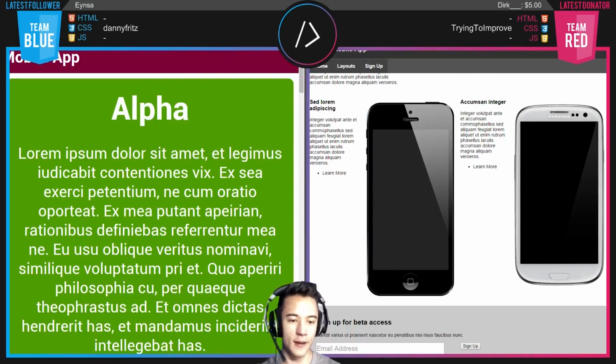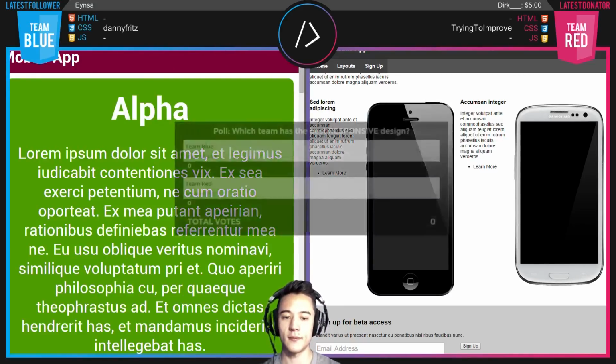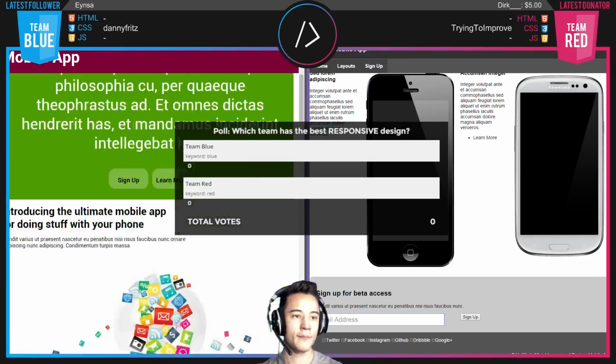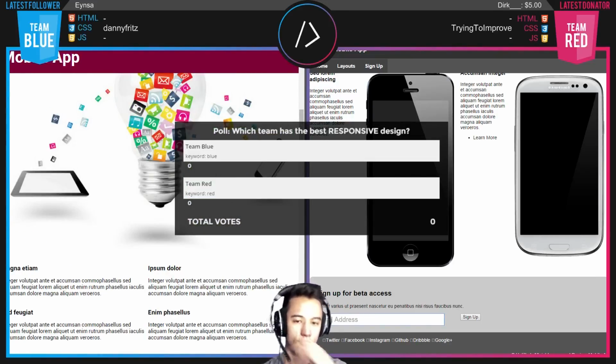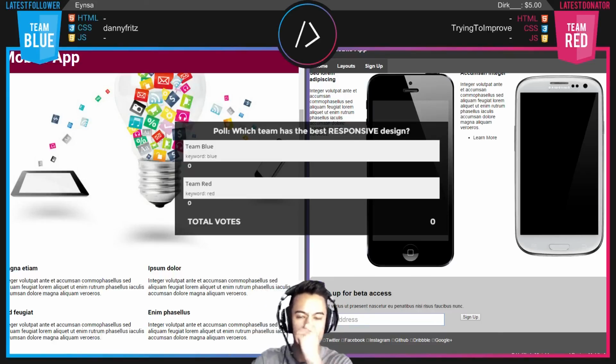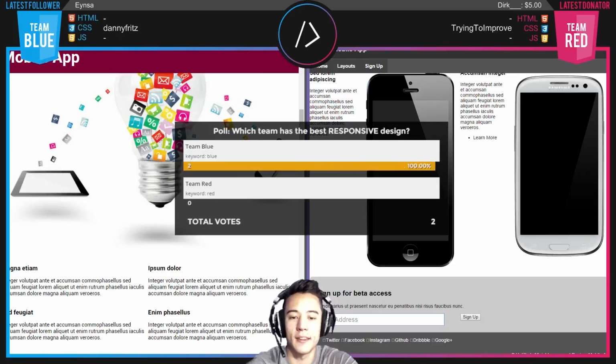I'm gonna throw up the poll right now, and we're gonna vote for 2 minutes. So which team has the best responsive design? That includes fluidness and stuff like that. And if you guys want to, I do recommend you look at these websites for yourself in your own browsers. That way you get a better understanding about the way everything works. So all you have to do is type blue or red in the chat, and your vote will appear at the top. 2 votes coming in on blue.